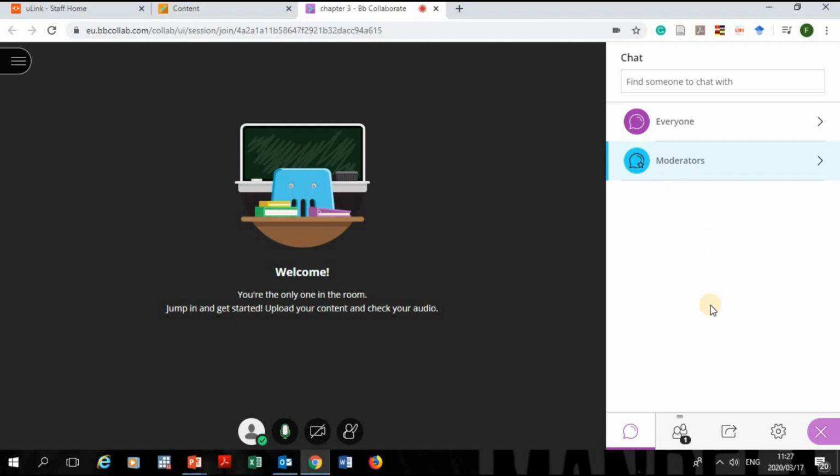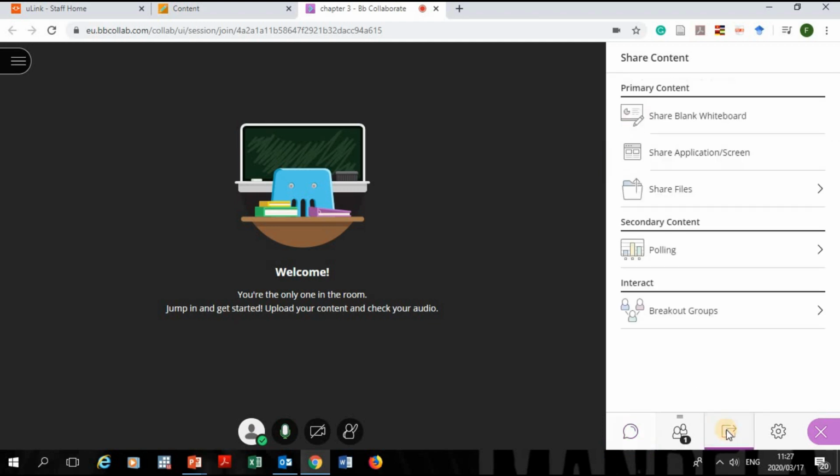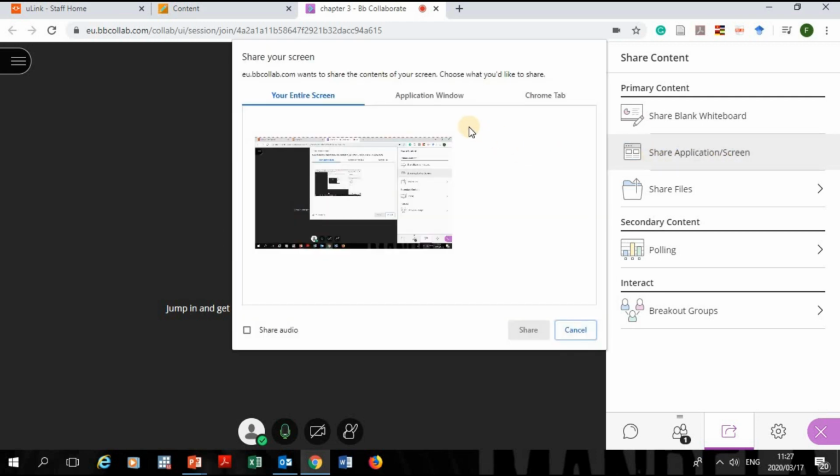So what we need to do now is we need to go to share content. Very important. And yes, there's a lot of nice functions you can use to actually create virtual classes online using polling and using your whiteboard and breakaway groups or breakout groups. But we're just going to do the share application screen because we want to share our window.